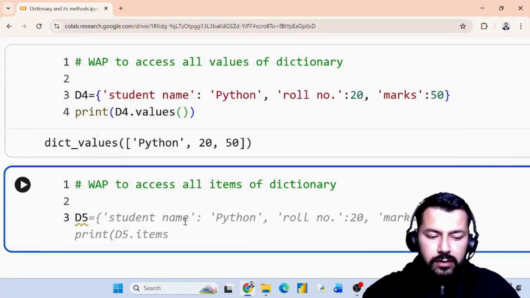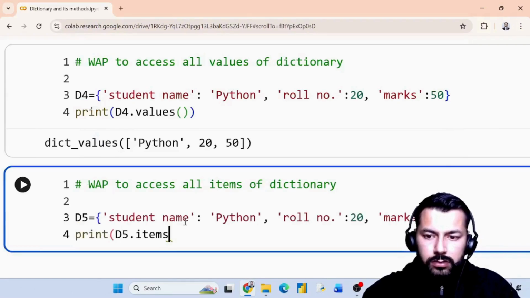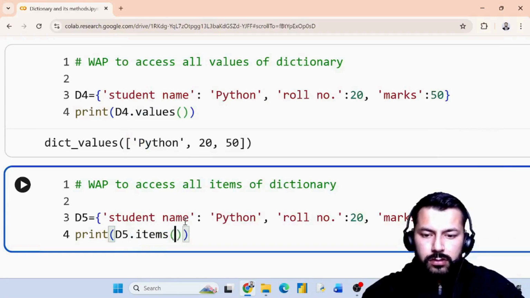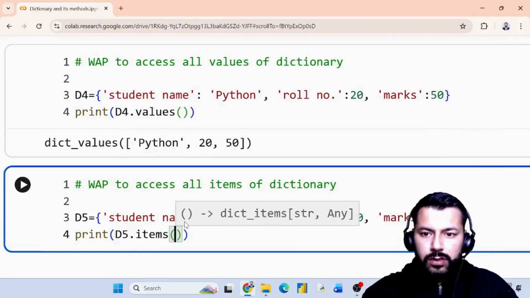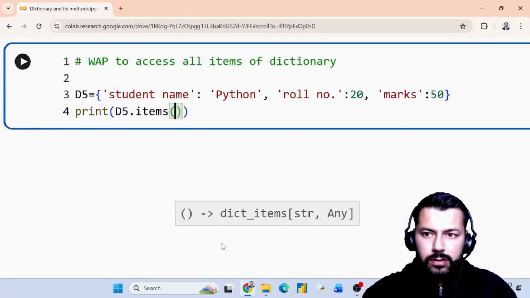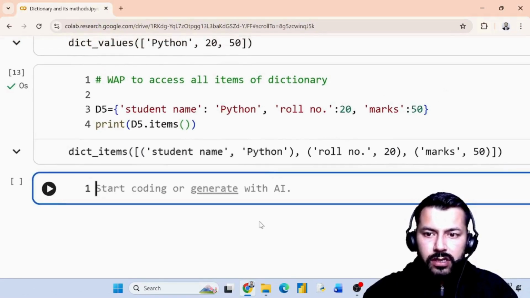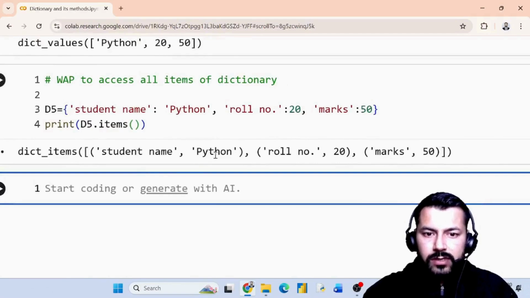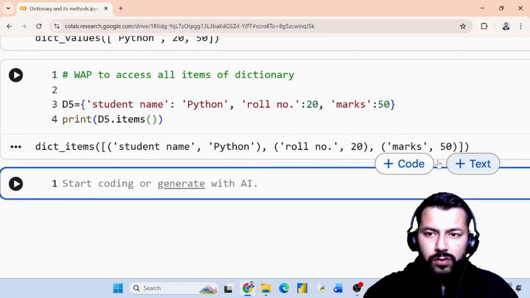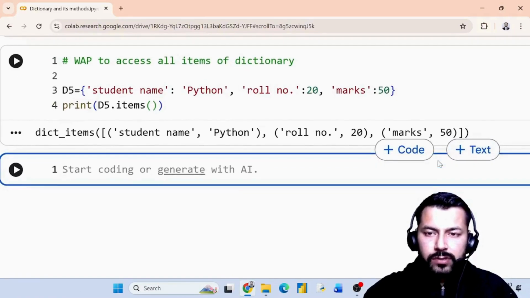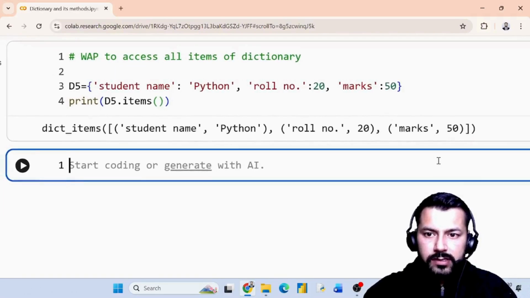D5, let's take the same dictionary, D5 dot items, and then now let's call this. Let's run this program. So now as you can see, the dictionary items are student name is Python, roll number is 20, and the marks is 50. So this is how we can access all the items, or you can say the key value pairs.